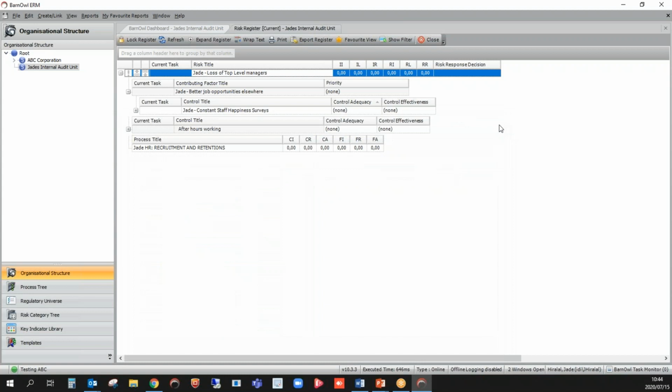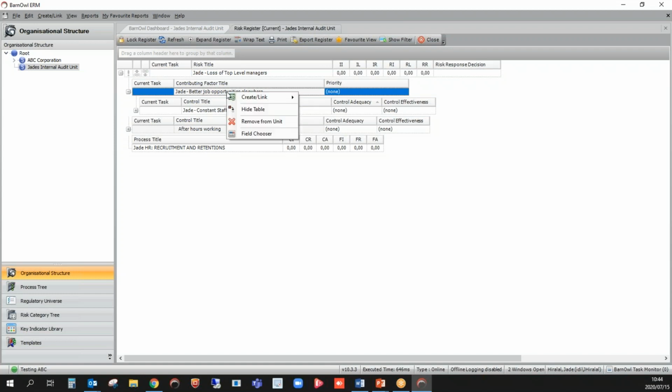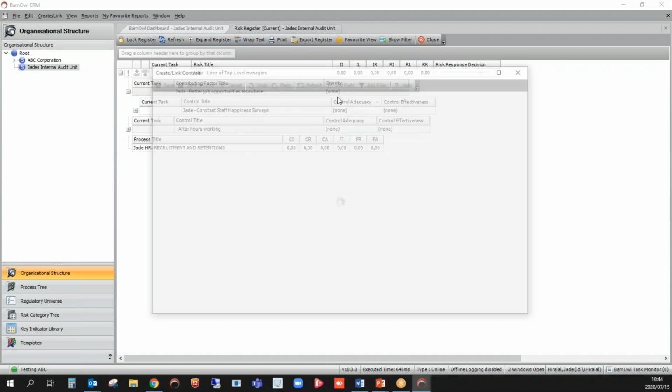All right, so in order to link the control directly to the risk, if you'd like to move it from the contributing factor, or if you had linked it to the contributing factor and not the risk in error, you'd need to go to the contributing factor over here and right click, then say that you would like to create/link, a control to the contributing factor, because we're busy with the control, and then you would click on that.